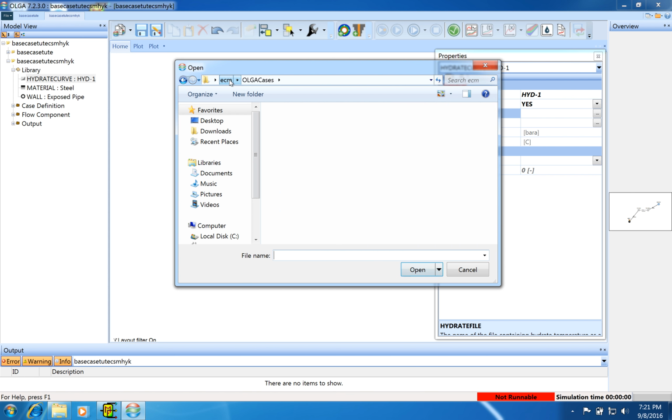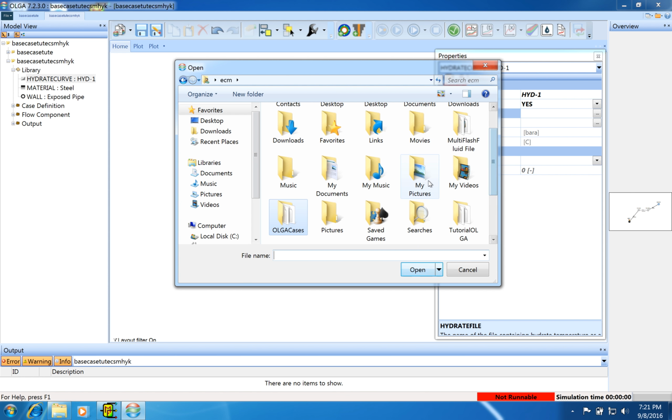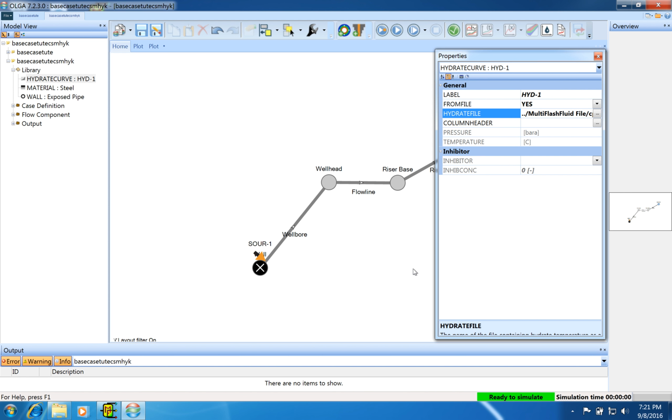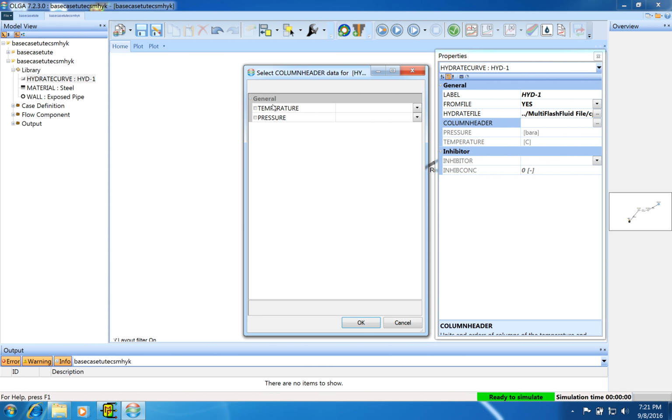So go on to ECM, and we know go on to the Multiflash fluid file where we created the file as well. So we created the CPA black oil hyd. So we open that. We go on to the column header and say temperature is in Celsius, pressure is in bar, and say OK on it.